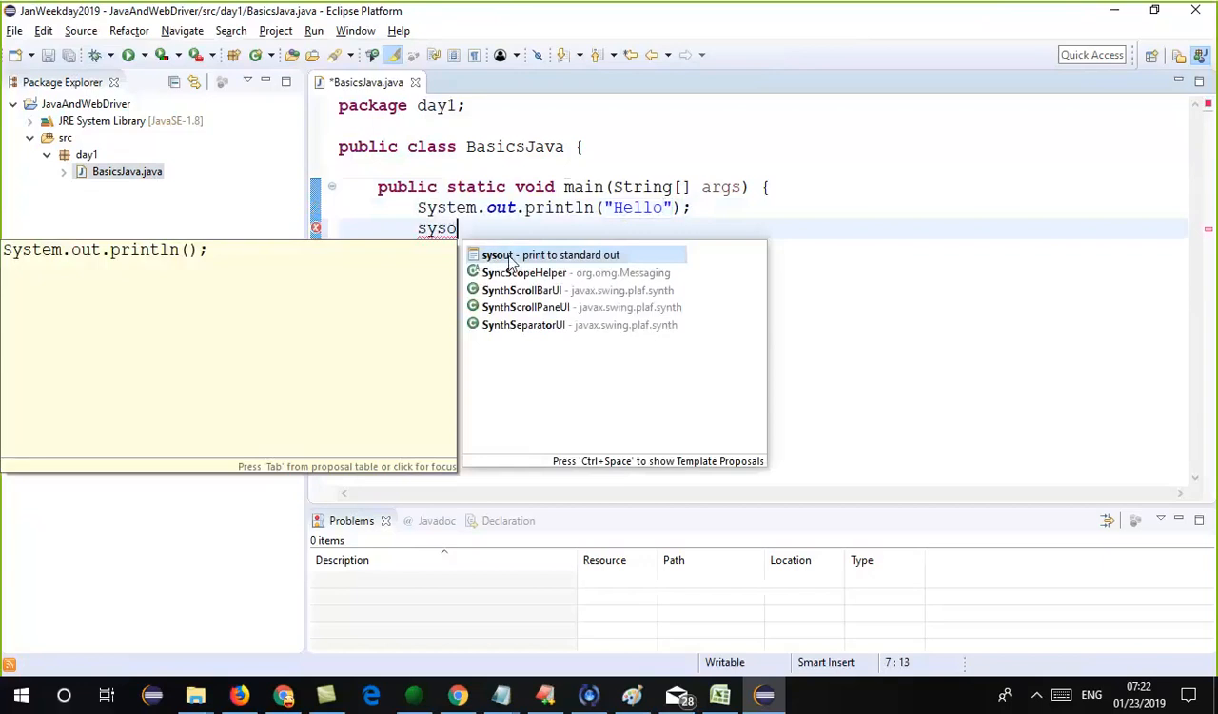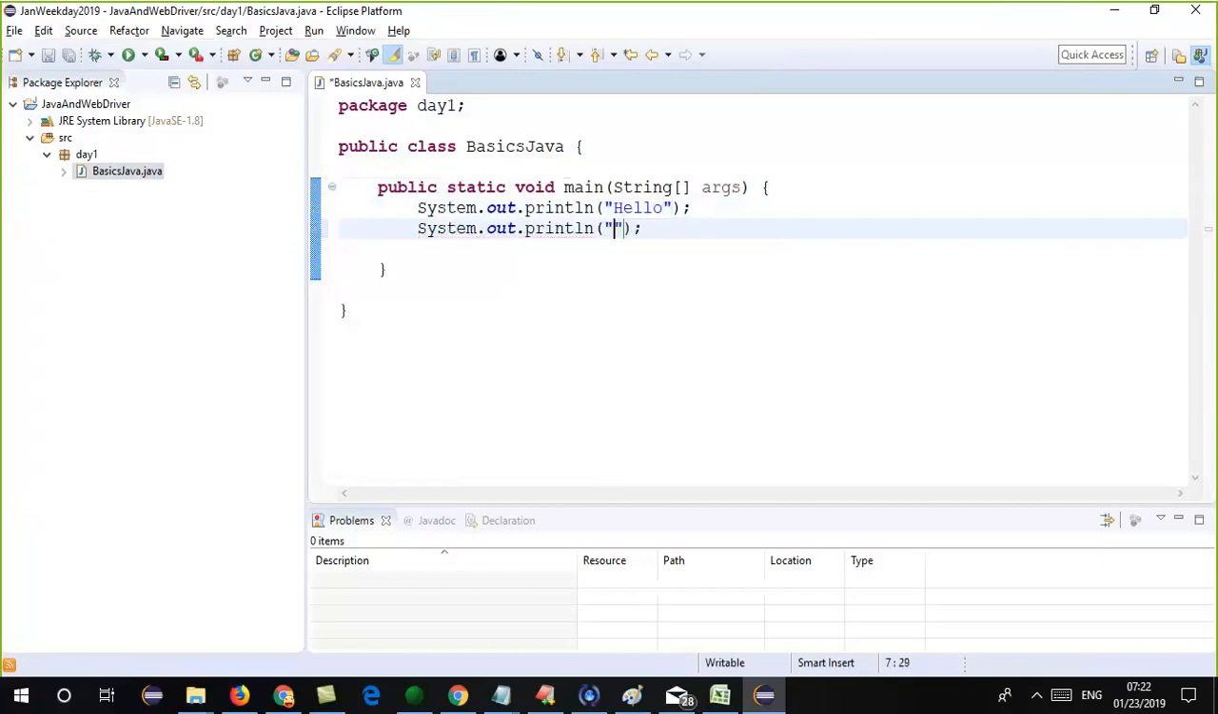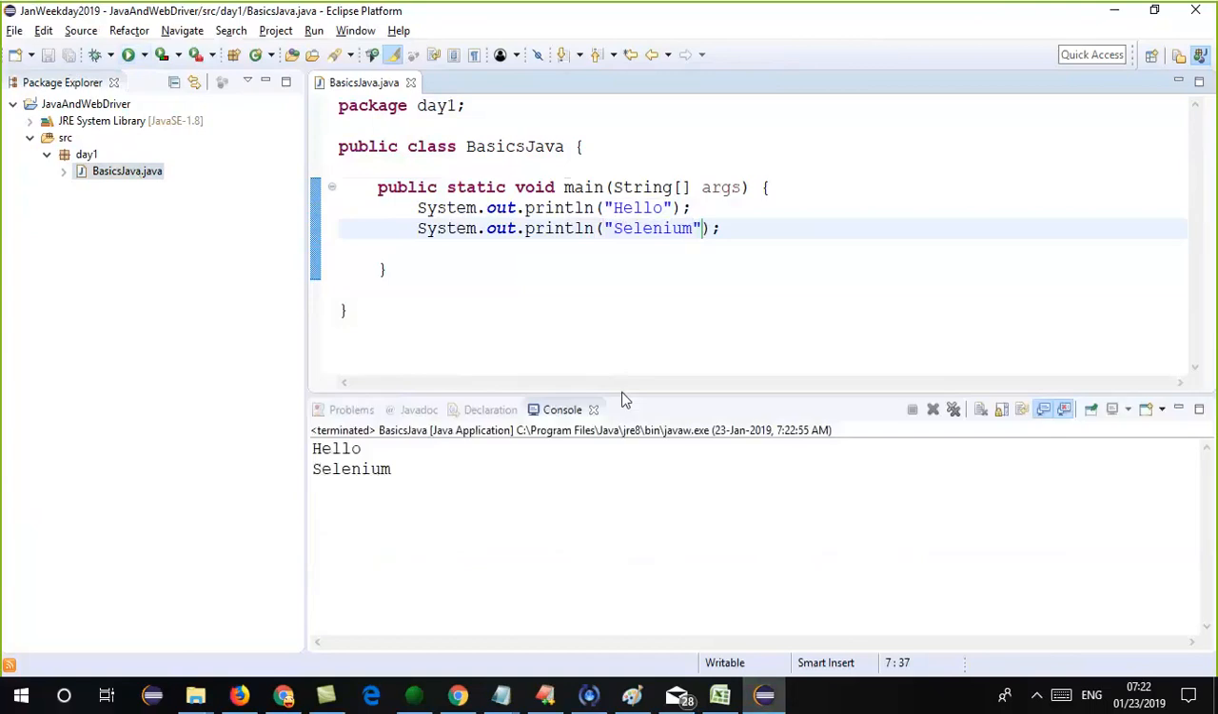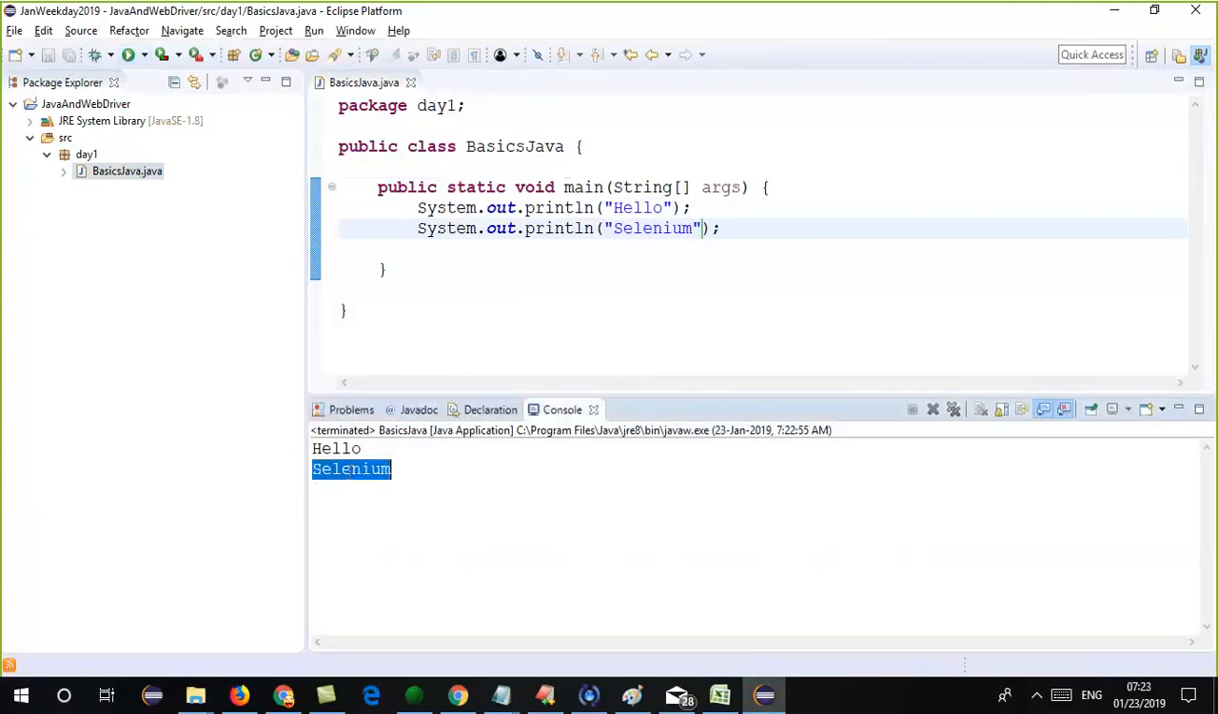You will get the sysout option and you can select that and print anything. Right. Okay. So you save this file and you run it. For running it, this is the run button. You can click on this and this file will run as a Java program and it will print hello and Selenium in the console at the bottom. This is the console screen.